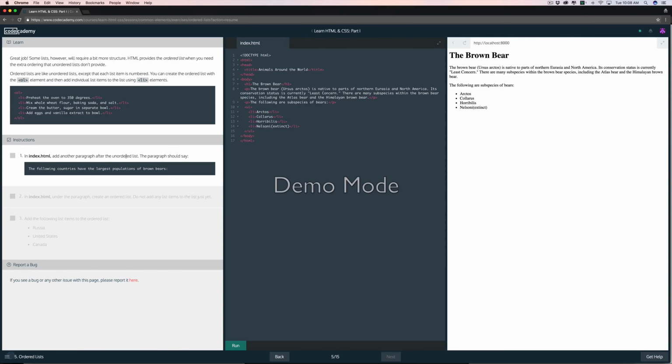Add another paragraph after the unordered list. The paragraph should say the following countries. Okay. Not hard. They want another unordered list. Okay. Oh, paragraph first. Let's do a paragraph. The following countries have the largest populations of brown bears. Let's close it.